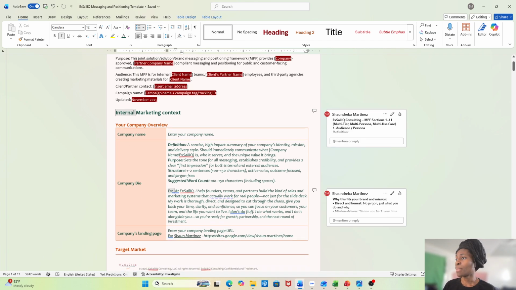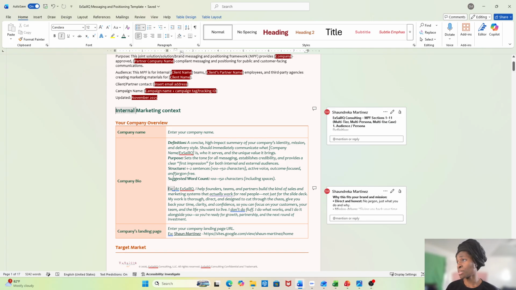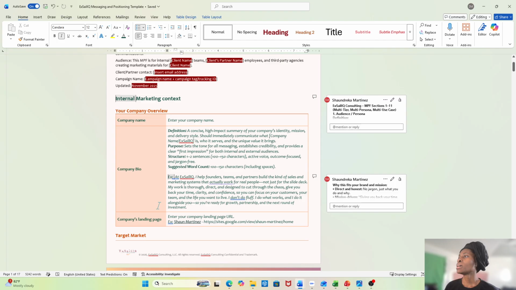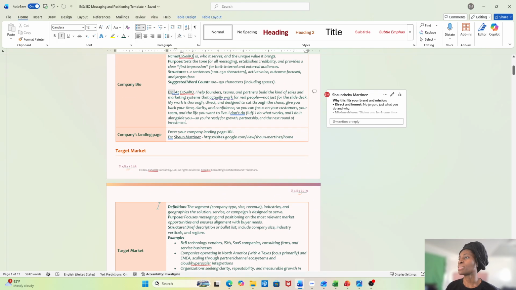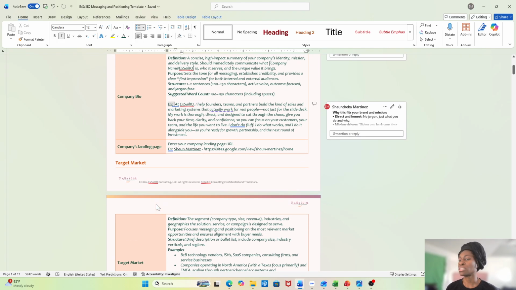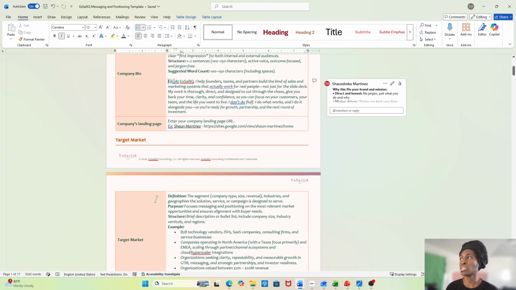etc. But you start with an overview of your company. So within this template, I have descriptions, definitions, examples, structuring, suggested word counts, and the whole shebang for you. Add your company landing page. Just take that initial intel over yourself, center yourself and who you are, and what you and your company, your mission stand for.